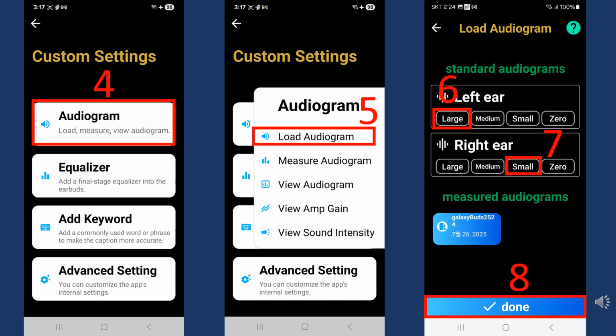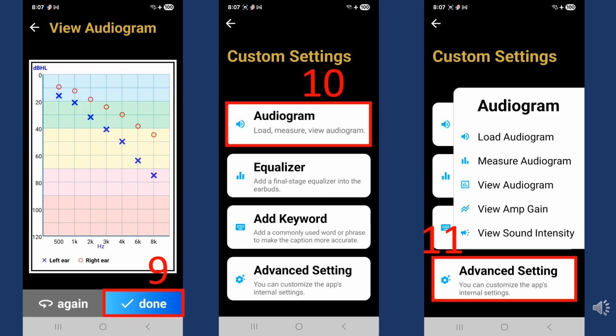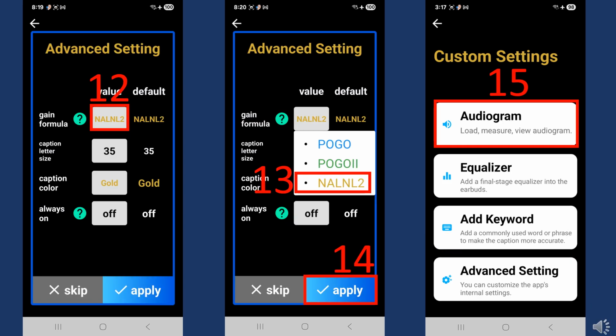Here, we select a standard audiogram, moderate hearing loss for the left ear and mild hearing loss for the right ear, as shown in Step 6 and 7. We can select the gain formula at the advanced setting as in 11. hearDELIGHT offers three gain formulas. Here, we select NAL-NL2, as shown in 13.